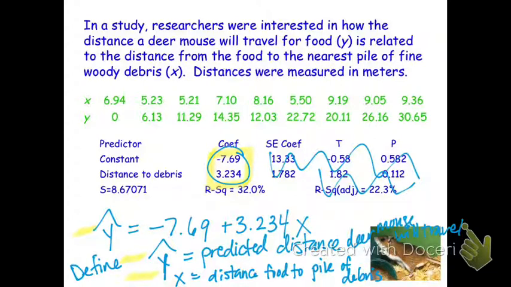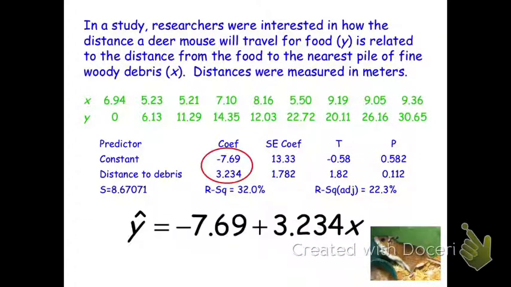So you do X, then Y. The y-intercept would be when the mouse is at the pile of woody debris, so when there's 0 meters between that, then the mouse will travel negative 7.69 meters. Does that make sense? No. So the y-intercept would not make sense in this context.